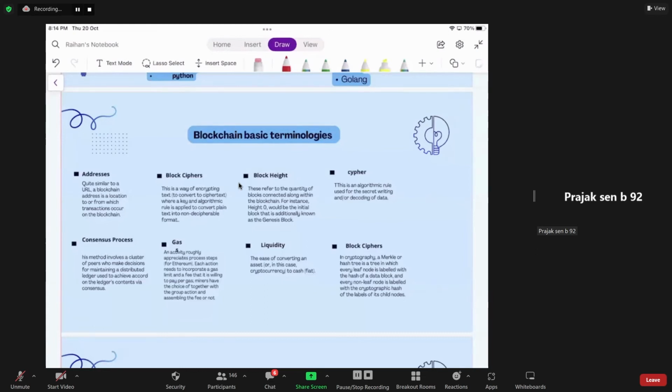This is a repeating section we have already covered. So consensus process, they probably already covered. Already some people are asking about proof of stake, proof of work, like that. So this is the consensus mechanism. When we are going for the peer-to-peer network, the particular peer who makes decisions for maintaining and distributing the ledger. Distributing the ledger means the block which is transferred from one side to another side, like that. So maintaining the distributed ledger is used to achieve agreement on the ledger's contents, and that is consensus.